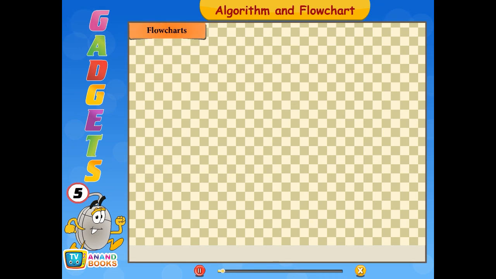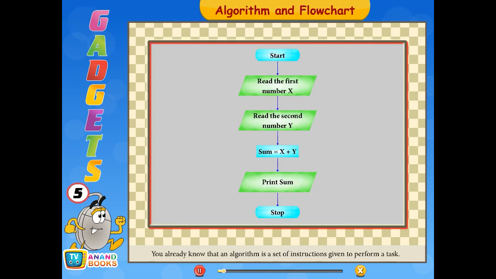Stop. Flowchart. You already know that an algorithm is a set of instructions given to perform a task. A flowchart is a graphical or symbolic representation of the sequential instructions necessary to perform a task. It is a very useful concept to learn programming. It guides us to write clear and simple programs. Look at the given flowchart to calculate the sum of two numbers. This is a flowchart to describe the steps involved in calculating and printing the sum of two numbers.